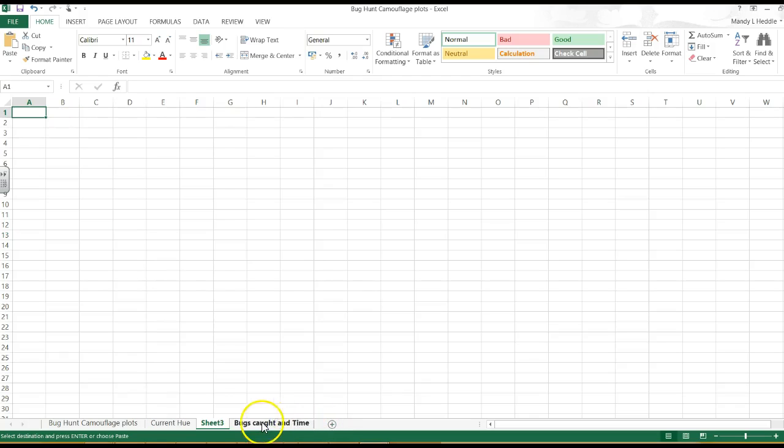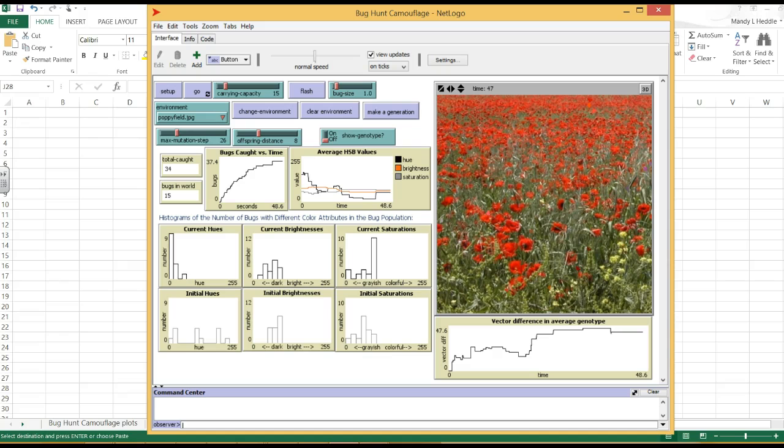So what else should we look at? We should look at initial hue. So we can make a page there called initial hue. We also look at brightness. And we look at initial brightness. And then we also look at saturation, so you can add those ones yourself.